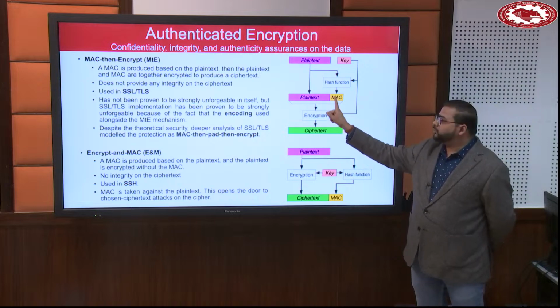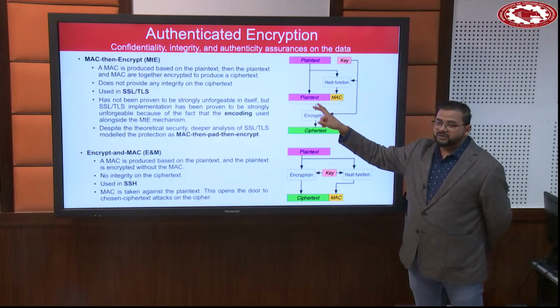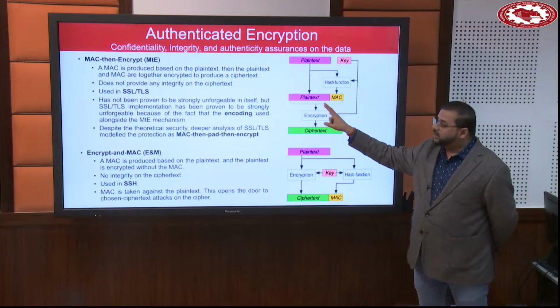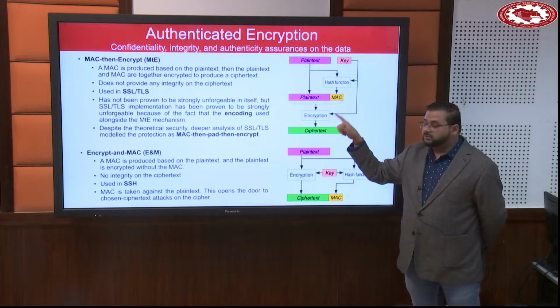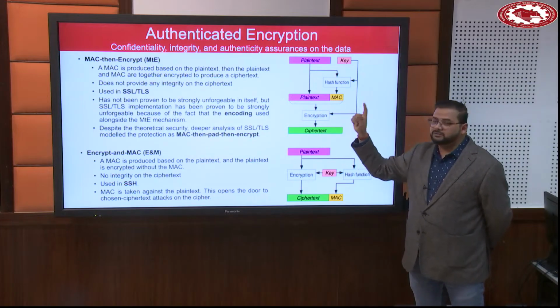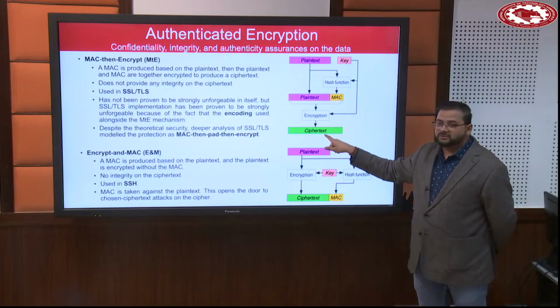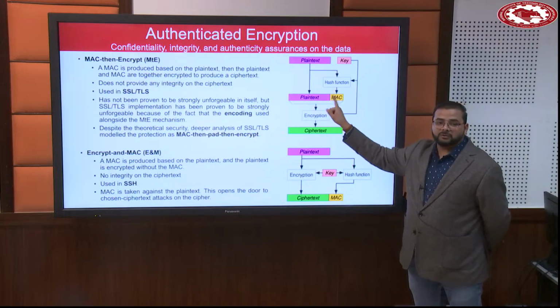If someone can replace both things, let's say instead of having message A, I have a message B, but I have correctly computed the MAC for this, and I can replace both things and send the same ciphertext to the recipient, there's no way the recipient can understand whether this message is correct or not.